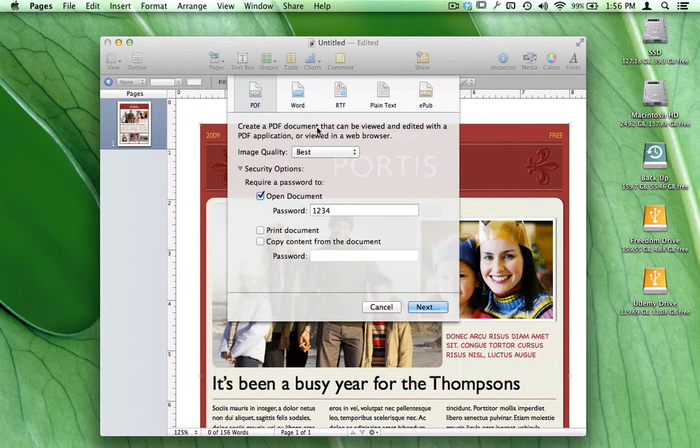So we're just going to lock the document. We're going to hit next. We got the best quality there. We're going to hit next, and you can also export to Word, all kinds of different formats. Okay, EPUB is where you write ebooks. You can publish an ebook right here from Pages.